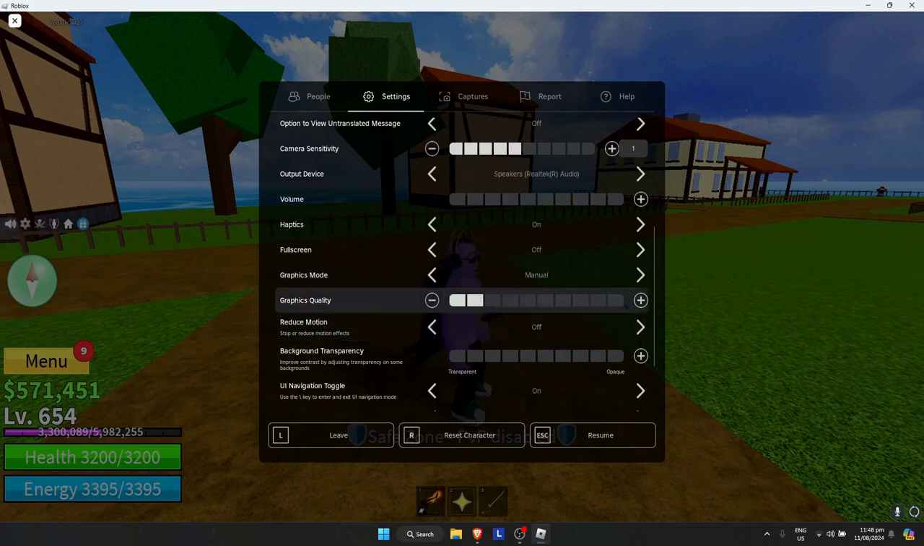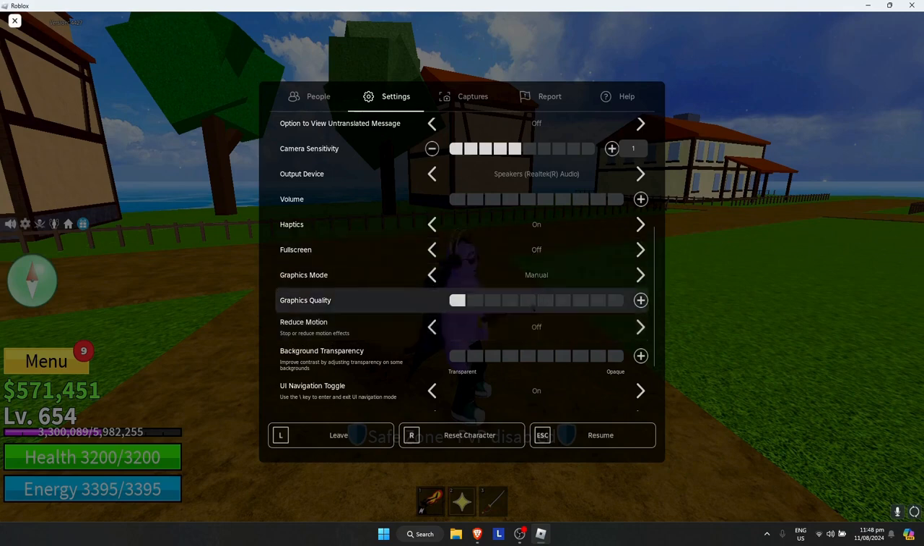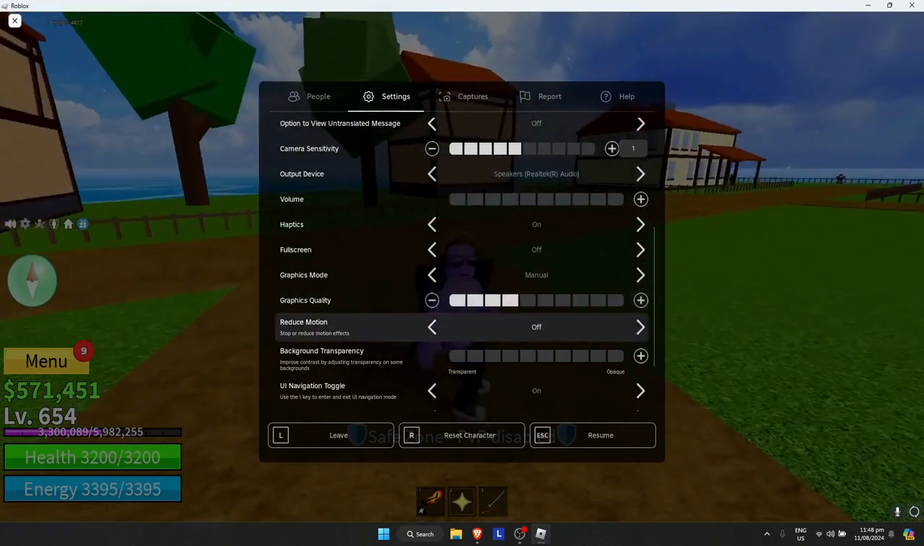So once you're in manual, you can now adjust the graphics level to your liking. You change it to the lowest level if you really want the highest FPS possible. And you could just change it to like the mid levels if you want just like a stable FPS.